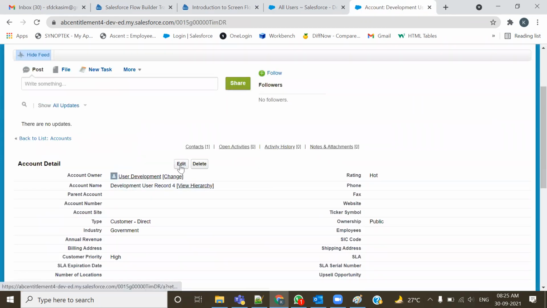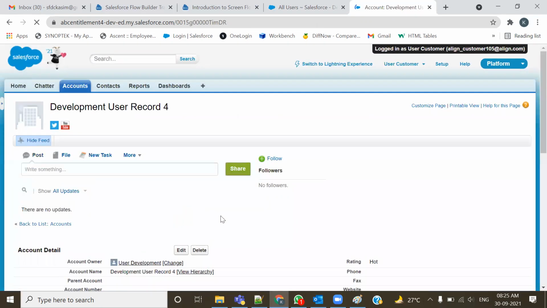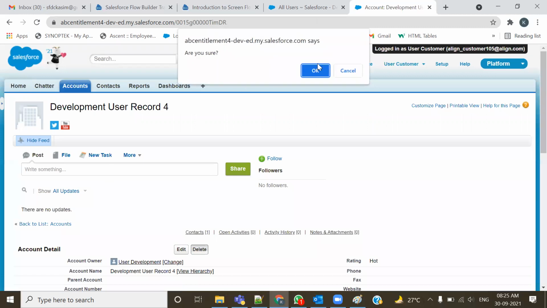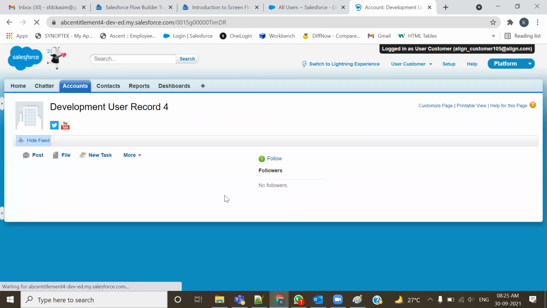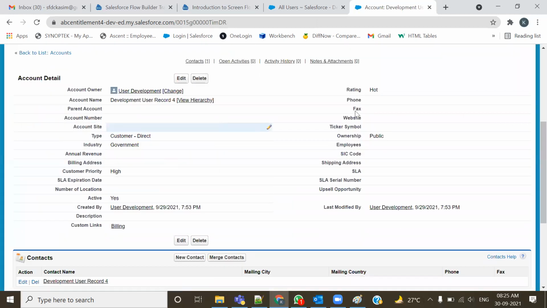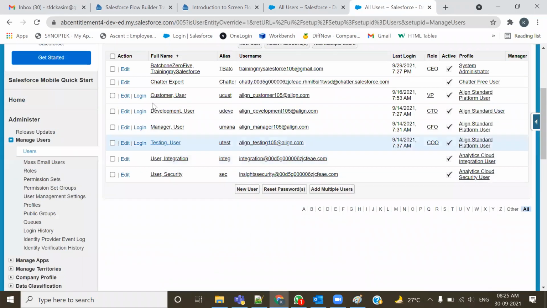If we try to perform any editing, we will get this error of insufficient privileges. If we try to delete, we will also get the same error. What he can do, guys, is only read the data. He can only see the data. That's it. This mode is read only. So let me log out from here. So yeah, customer has the access.